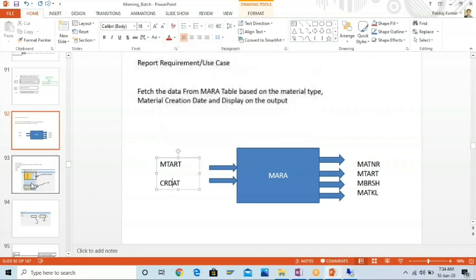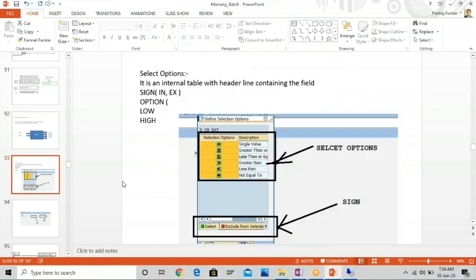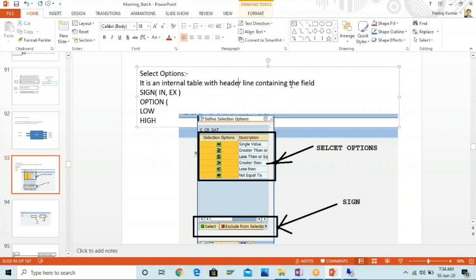In learning this basic report, we also learned about the select option and how it looks. Select option is nothing but an internal table with a header line containing the fields sign, option, low, high. So select option behaves like an internal table, right? It has four fields: sign, option, low, high. Very, very important interview question. We'll have to remember this part.